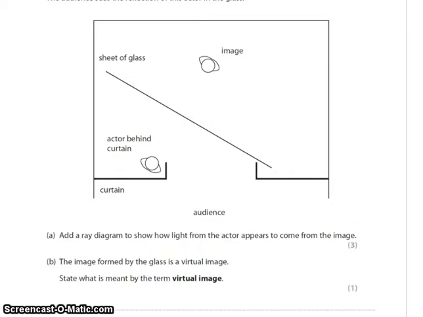Okay. Now, essentially, the audience is down here, so for them to receive light from the actor, then the light has got to hit the mirror and be reflected off. Okay. Always add an arrow. Okay, and obviously yours should be drawn with a ruler. Unfortunately, I can't do that on here.